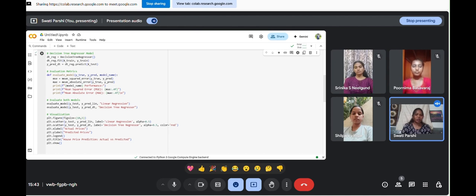Define evaluate_model(y_true, y_prediction, model_name). It defines a function named evaluate_model. It takes three inputs: y_true, where y_true is the actual value, and y_prediction, the predicted values, for example house prices predicted by the model. And model_name is the name of the model, for example linear regression.